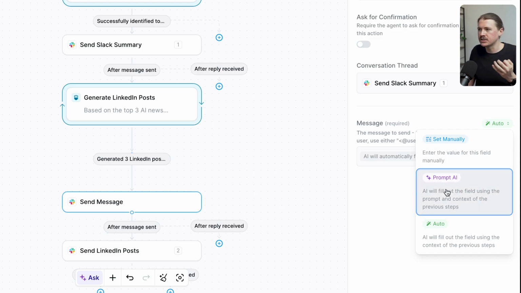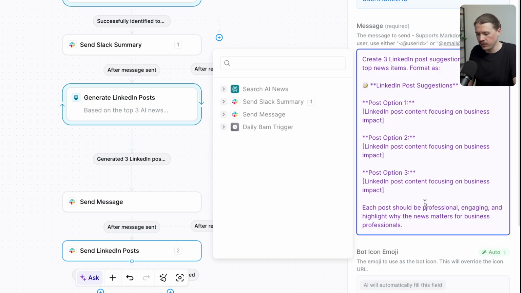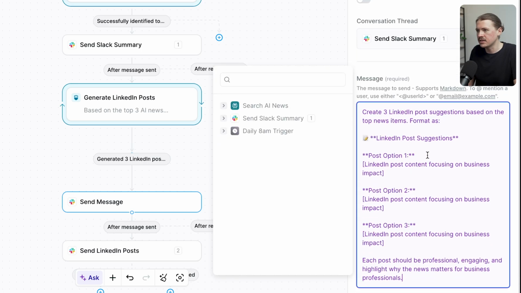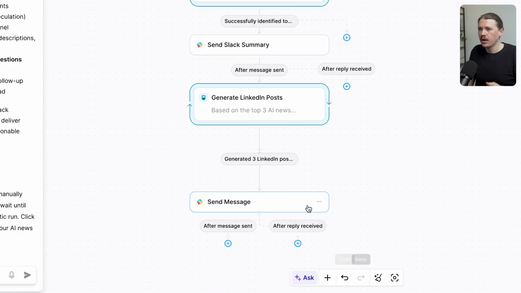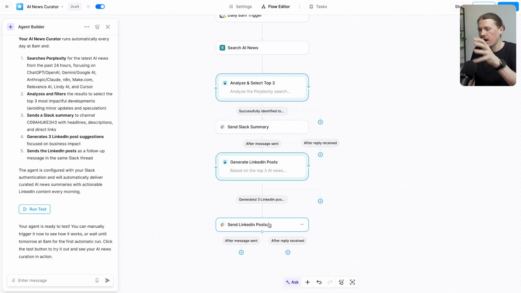In my case, I'm going to prompt AI, and I'm going to grab the prompt that Lindy had created for the step underneath, and I'll simply paste that one in. So this is exactly how the 3 LinkedIn posts should be formatted. And I can simply then remove the original step. I'm going to rename this one to send LinkedIn posts. Basically, the way you need to think about this is that this whole agent is basically a large language model, and by properly naming the different actions, it helps the AI make the right decisions.